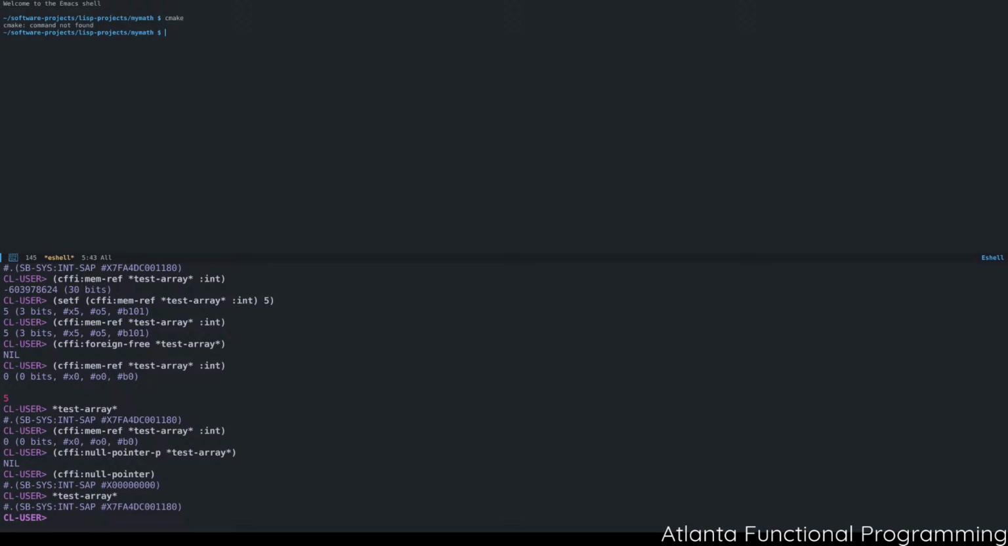CMake's not found. Okay, so I'm just going to go ahead and quickly do this behind the scenes for you all, because I do have it, it's just that for some reason Emacs is not finding it, and the eShell isn't finding it in the path. And just go ahead and run this. So now we have a proper C library.